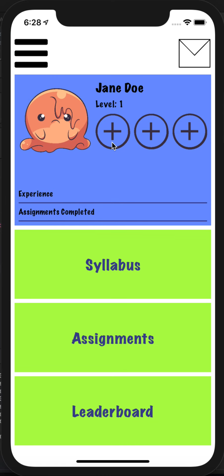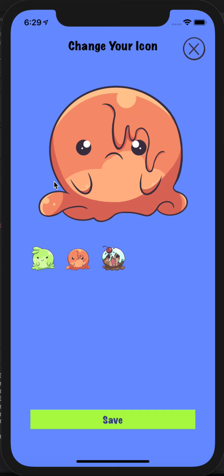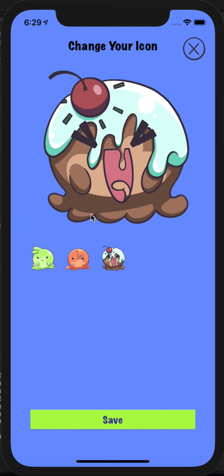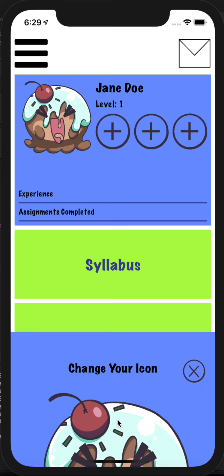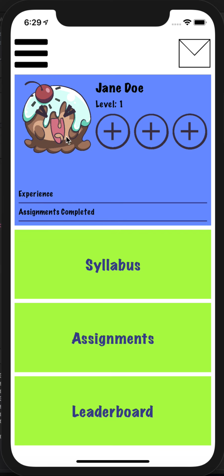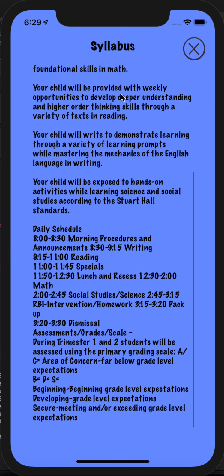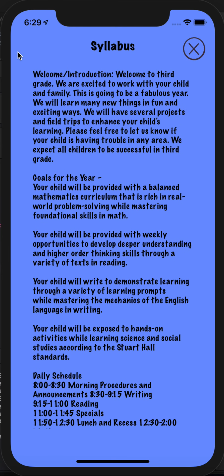Now, the main screen is a little bit different than the teacher screen for the students. You'll be able to see their experience, the number of assignments that they have completed, as well as their name, level. If you click on the icon, you'll be able to change out their user icon to one of the various little slime characters that we have. When you're done, you can save it, and then it'll save your character. And click on syllabus, you'll be able to read the syllabus. However, since you're not a teacher, you won't be able to edit or save it.